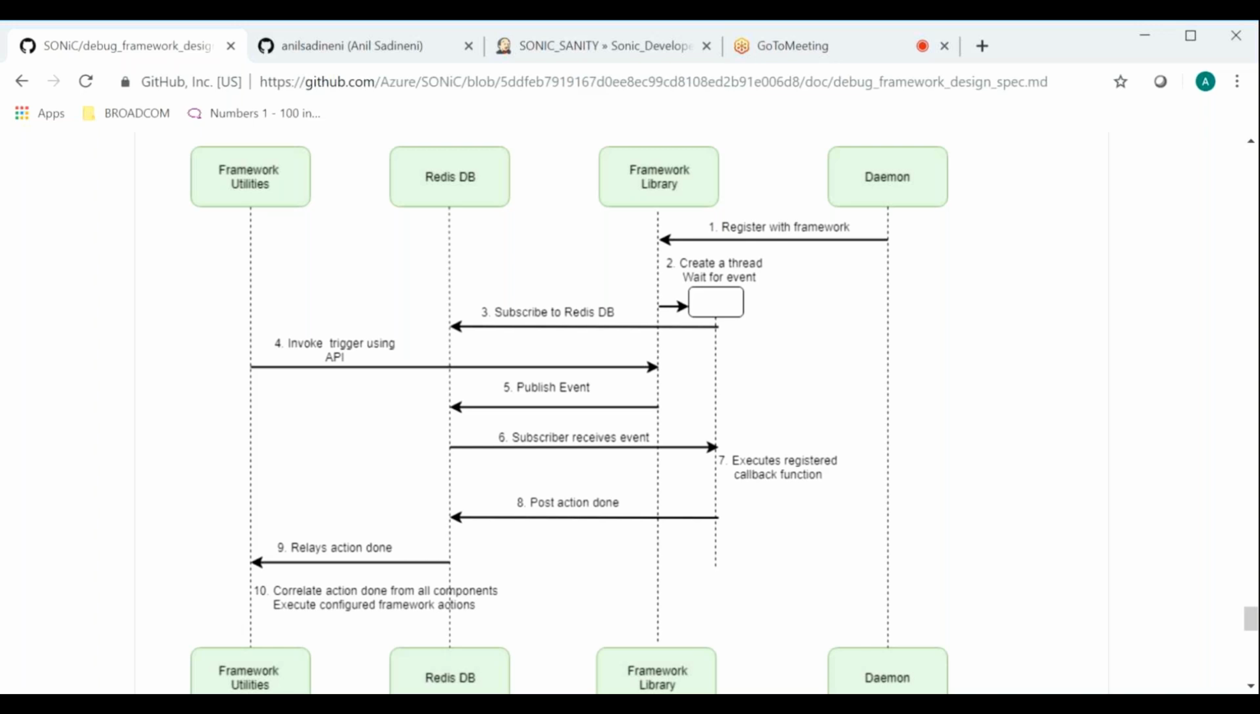And do you have any schema for how to come up with the key so that there is no collision as we add more and more in future? Right. As of now, the key will be the component name.